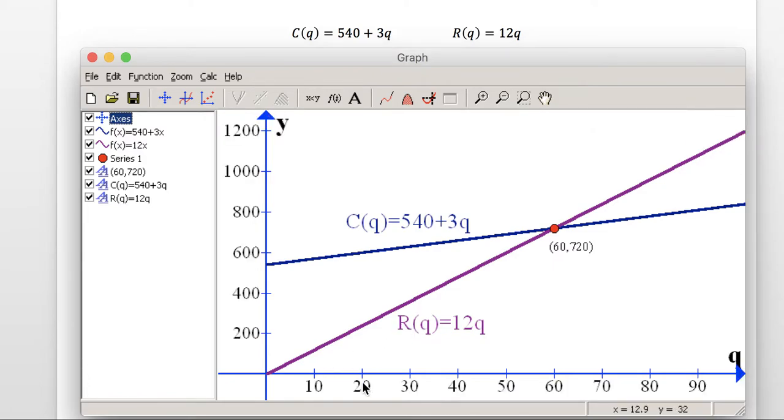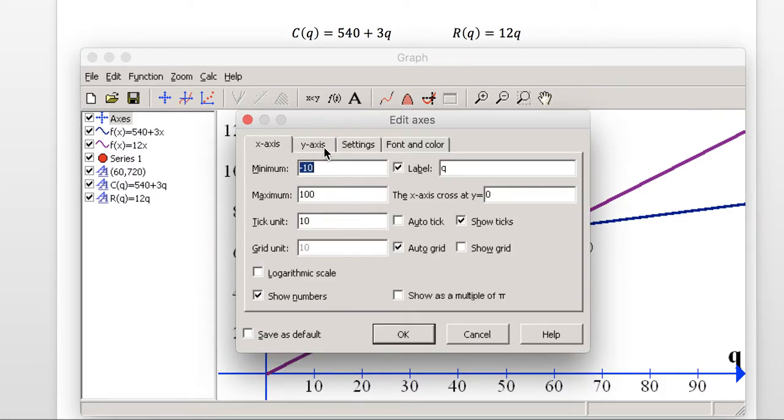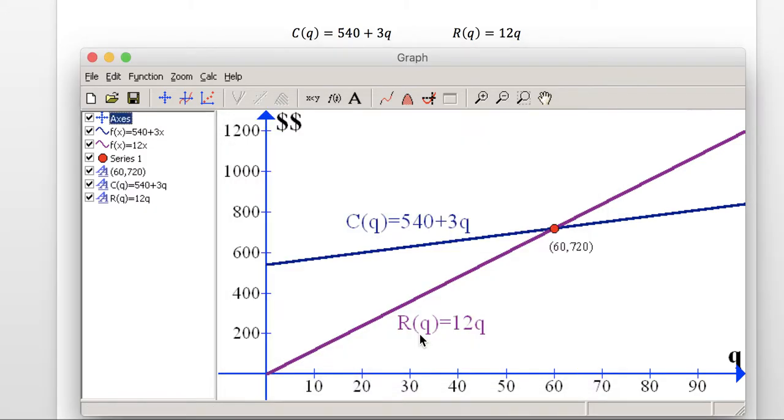And notice that the numbers along the axes got larger. And I still have the label Y there. I'll go back and change that. But I still have Q here for quantity. That's good. So let's go back into axes. And we're going on the Y axis and changing the label from Y to, let's just say, dollar sign. And we're talking big money here, so maybe two dollar signs. All right, and press OK.